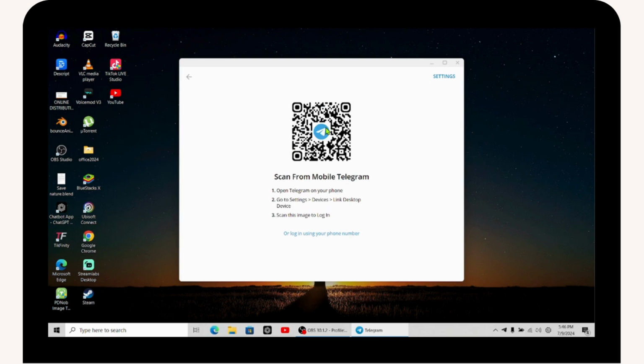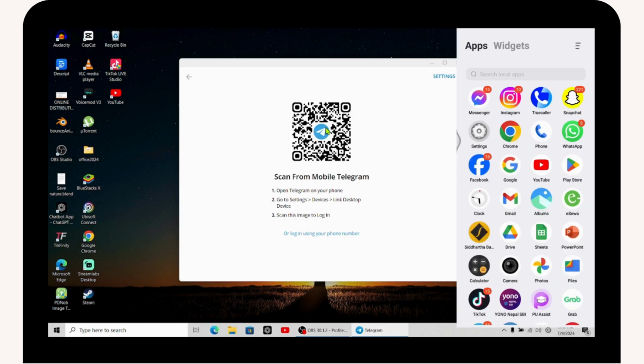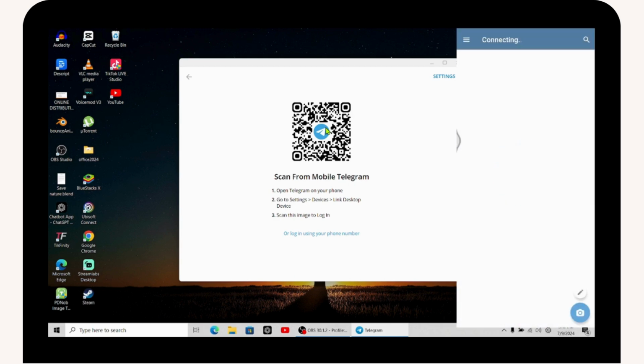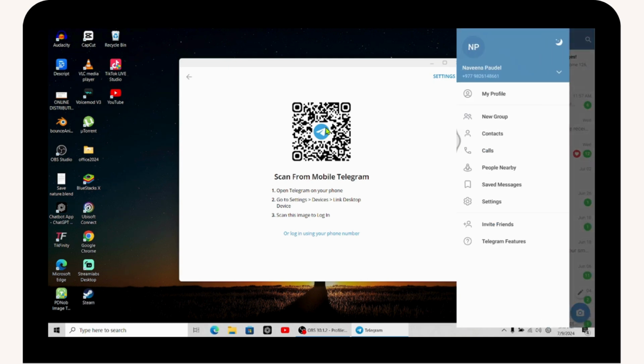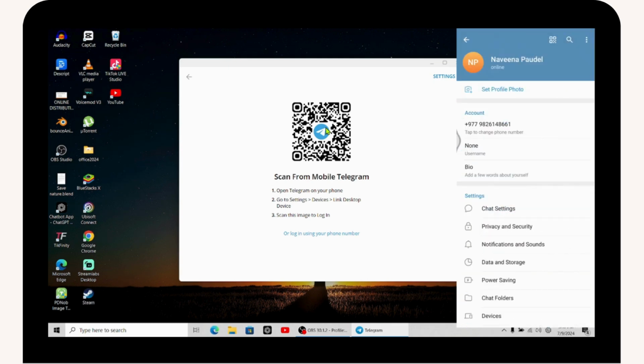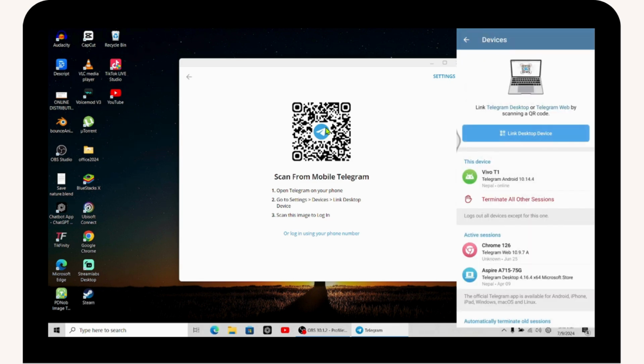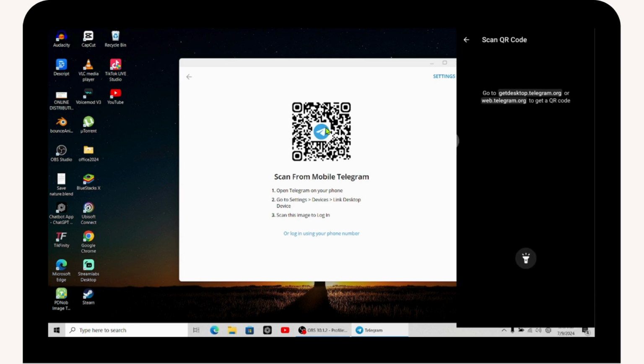So what you need to do is you just need to take your mobile device. Once you're here on the mobile device, you just need to go and search for Telegram. Once you're here on the Telegram, open up the Telegram and go for the upper left, which has that three-bar icon. Tap on Settings. Under Settings, you need to scroll down and here you need to go for Devices. Under Devices, tap on Link Desktop Device and here you will have the scanner, right?